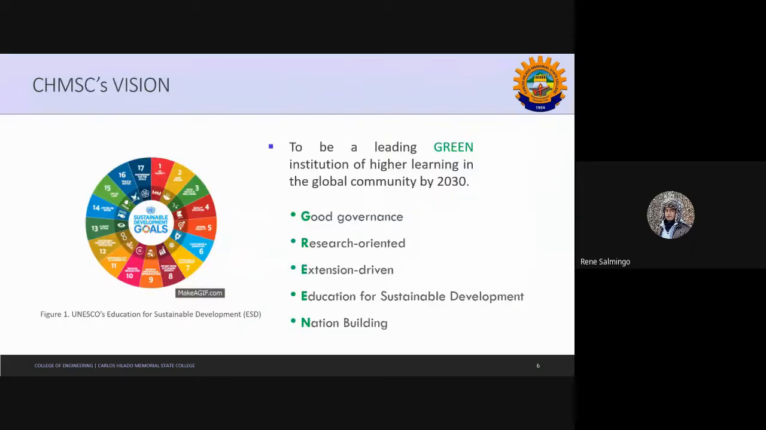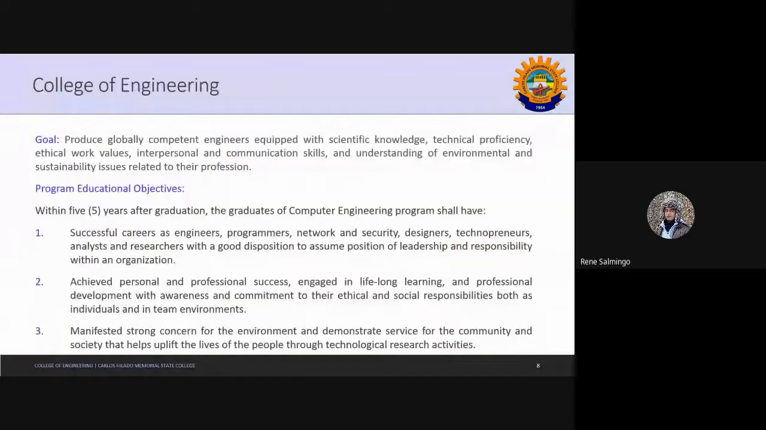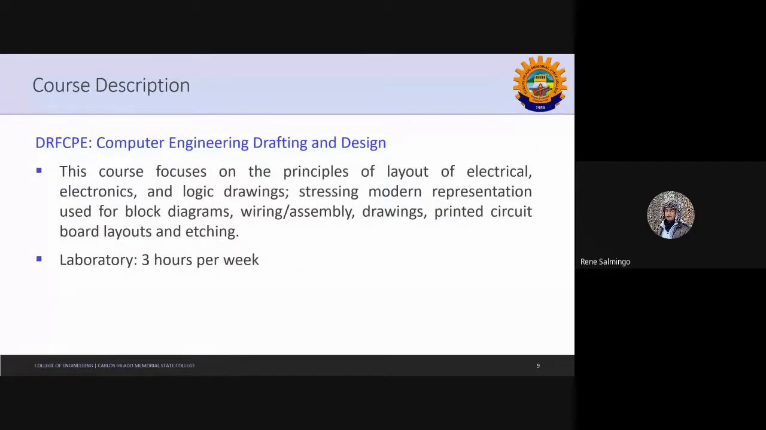I'm not going to discuss this anymore, I finished it already. So this course is computer engineering, drafting and design. You need to install AutoCAD for this because this is already a specialized course in computer engineering. You will learn how to lay out electrical, electronics, and logic drawings, stressing modern representation used for block diagrams, wiring, assembly, and drawing, as well as printed circuit board layouts and etching. There are also more plates.